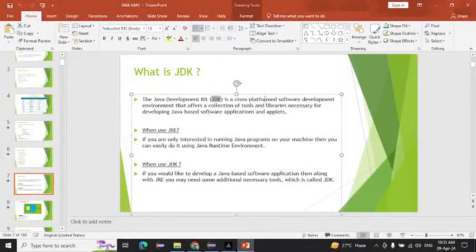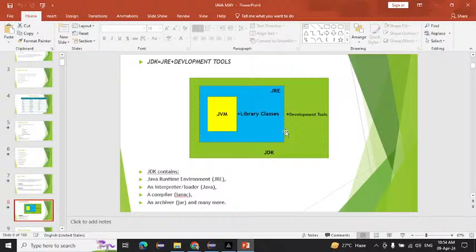The first thing is that JDK stands for Java Development Kit. It provides the necessary tools and libraries used for developing Java-based software applications and applets as well. Now, inside the JDK we have two things, the JDK and the JRE as well. Have you heard about that? Many times you will hear about the JDK and the JRE.